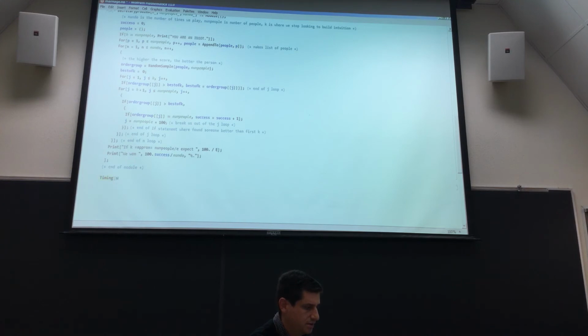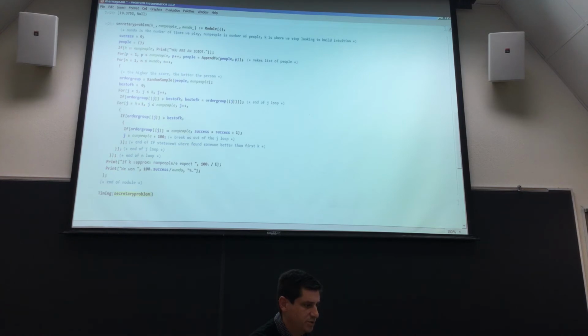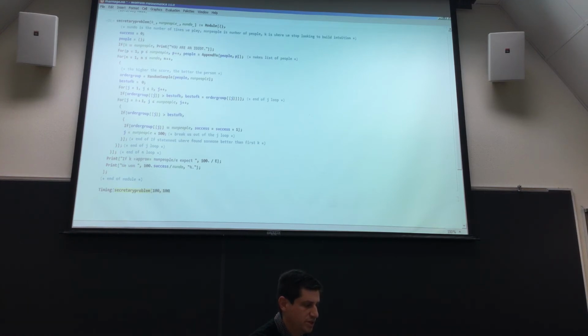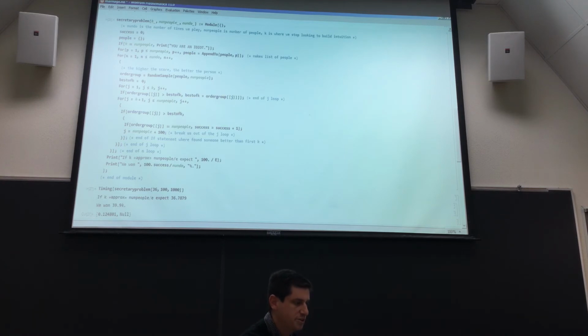So timing, secretary problem. We first have to do K, the number of people, and the number of trials. Let's do 100 people. Let's do it 1,000 times. Any thoughts as to what we should take for K? If you try around 36, that should be close to the optimal, maybe 37. So we got around 39% of the time. We could try 20 and see what happens. So 32% of the time.